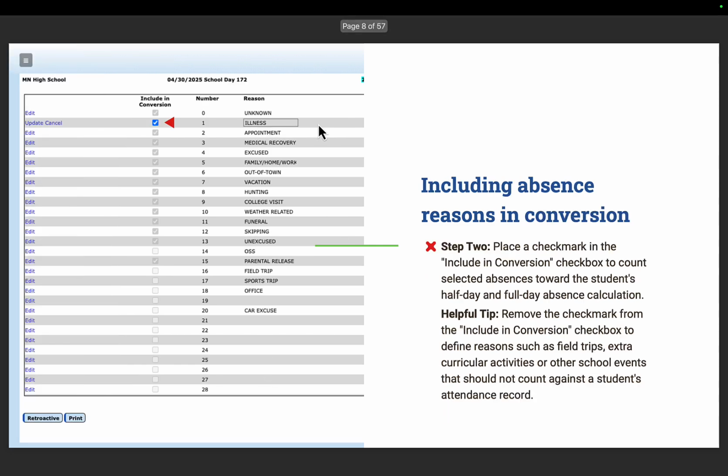Step 2, place a check mark in the Include in Conversion checkbox to count selected absences toward the student's half-day and full-day absence calculation. Helpful tip, remove the check mark from the Include in Conversion checkbox to define reasons such as field trips, extracurricular activities, or other school events that should not count against the student's attendance record. That's another way of saying it: if there's a checkbox there, if it's checked, it counts against the student. If it's not checked, it doesn't count against the student. That's why we have field trips and extracurricular activities. They would be unchecked. Sports trip here, field trip, and so on and so forth are not checked because they don't count against the student. But you still want to mark them absent.